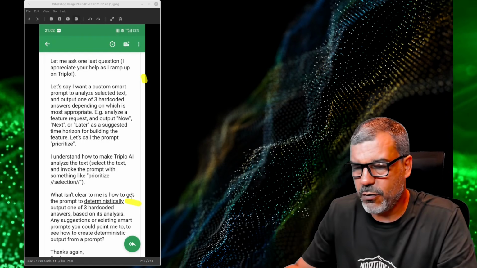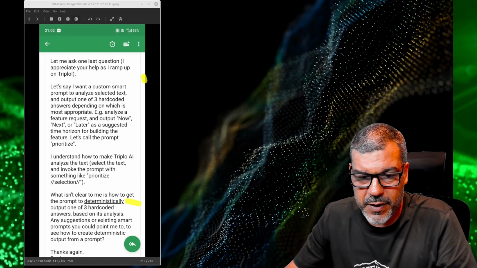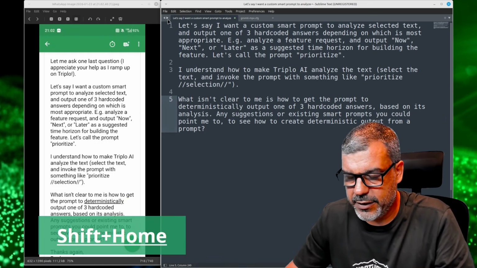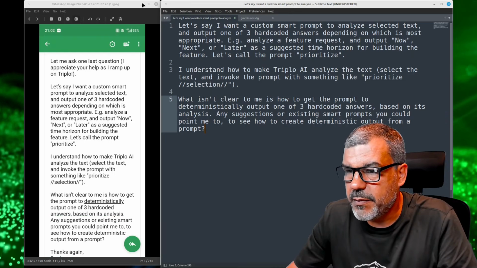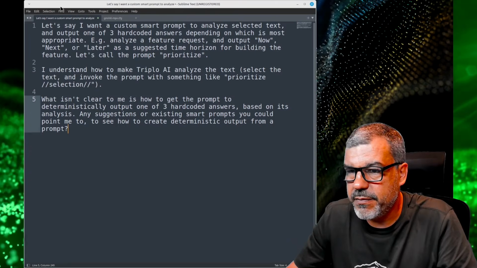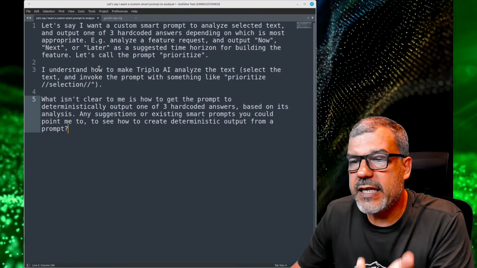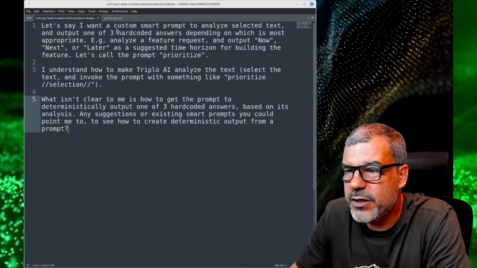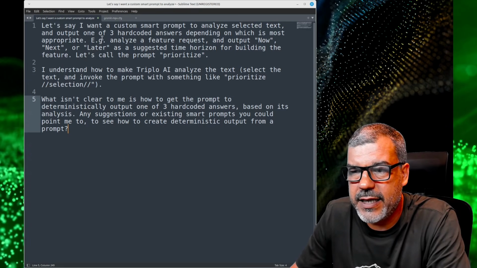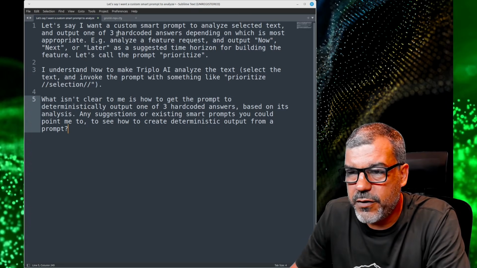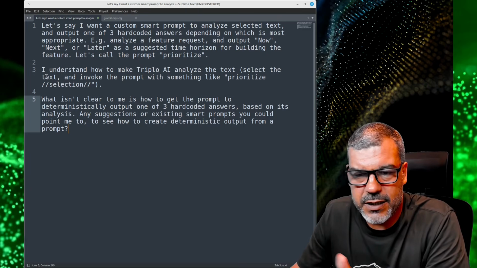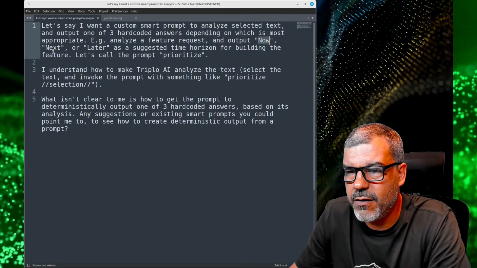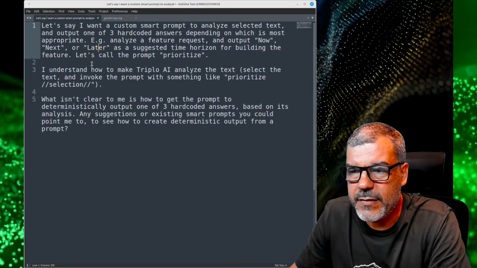So let's do it. What I did, I just copied his question to my text editor, and I'm going to close this image here and work on the text editor, and you'll see why. The reason is that his question is pretty good. He says, let's say I want a custom smart prompt to analyze selected tasks and output one of 3 hard-coded answers. This is kind of like evaluating new features for a product. So he wants it to answer only now, next, or later. So let's start from this.